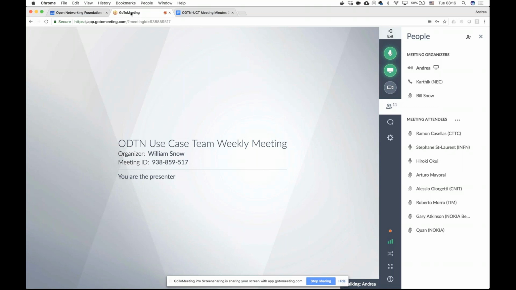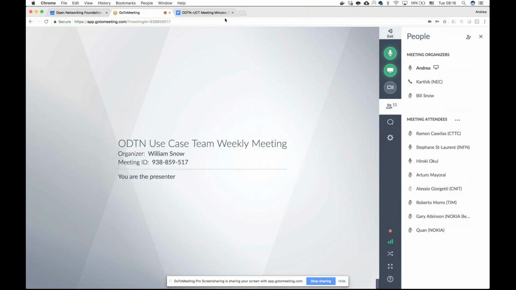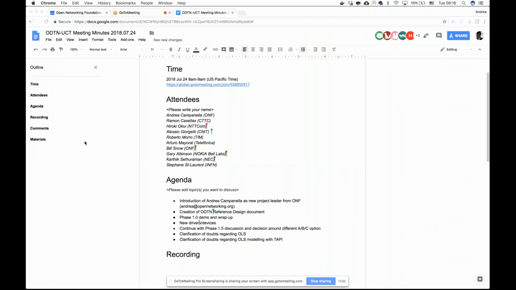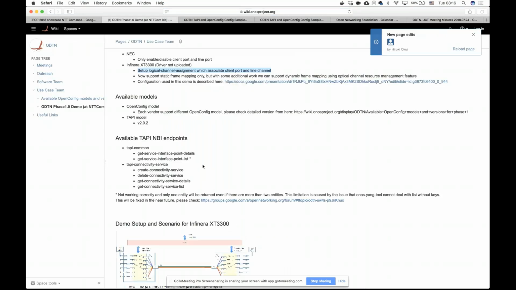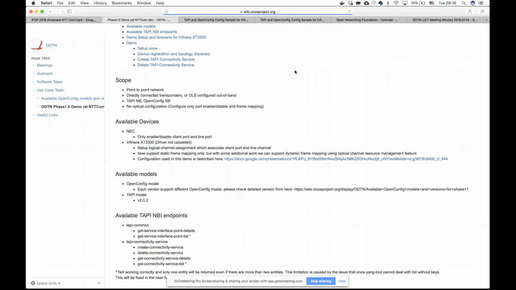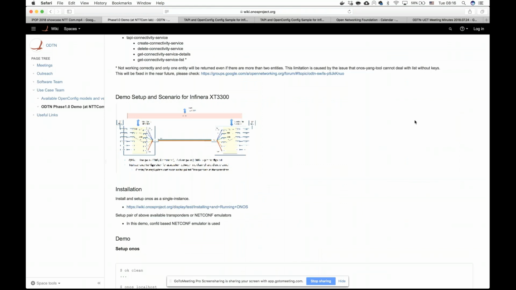So the wiki page with the instructions to do this phase 1.0 demo is already up, and I'm going to just put the link next to the agenda. Let me do that. So this is the wiki page, and it describes in detail how to achieve the demo based on Infinera XT 3300.